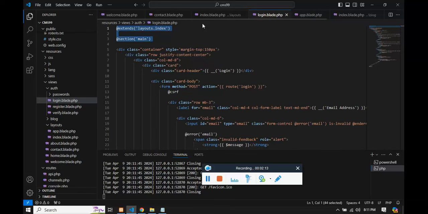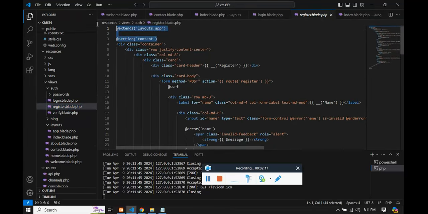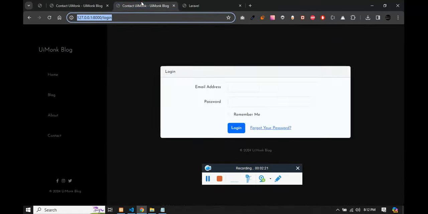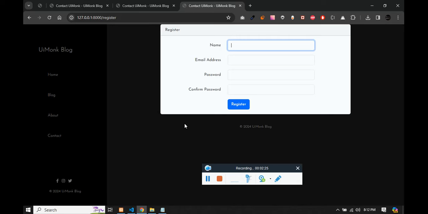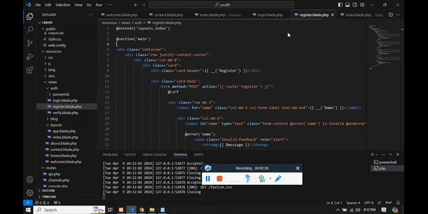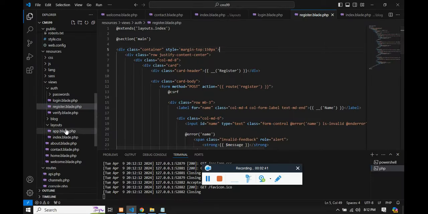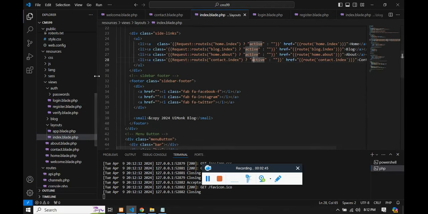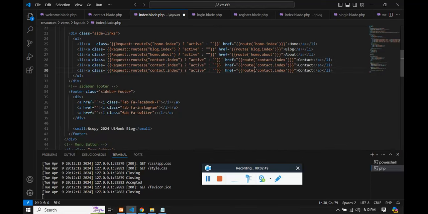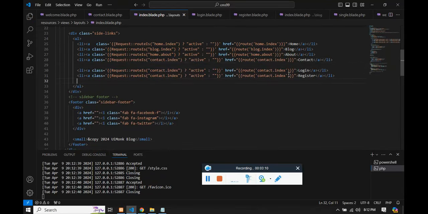The same way, if I try it for the register page, replacing these two lines for register, and this is for register. Again, if you want, you can give your margin top 150 pixel, and that works. So I want to show these two links over here. So in the sidebar, in the index, we have a sidebar. So duplicate these two lines, and this is for login, register, and login. And you should see two links, and these two links should be visible only to the guest. I'll show you the concept of guest and auth in a minute.